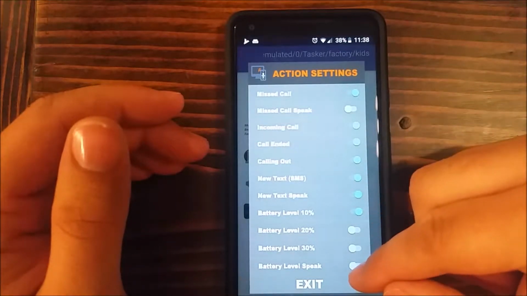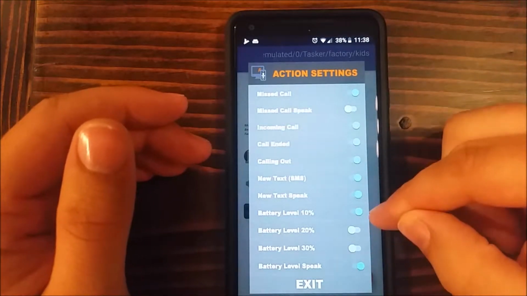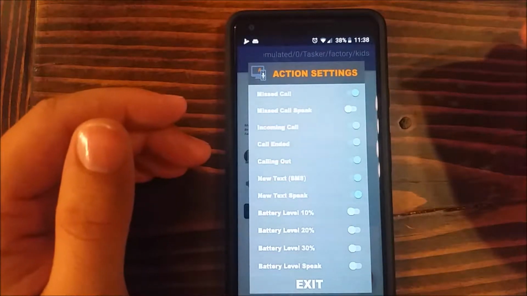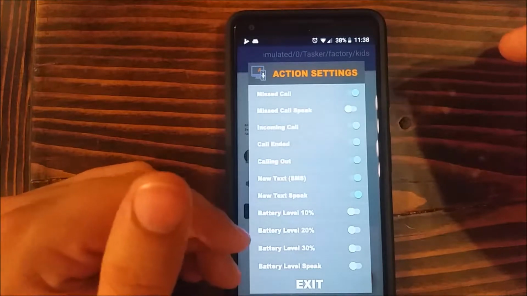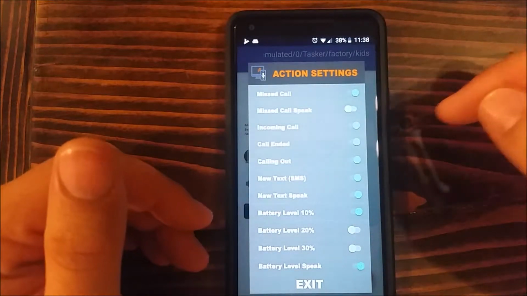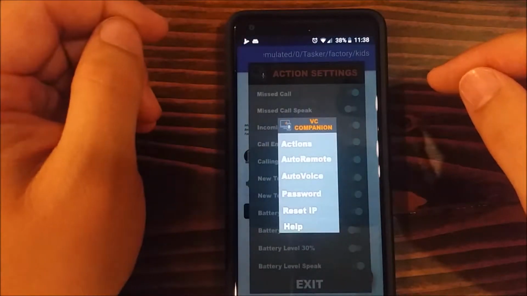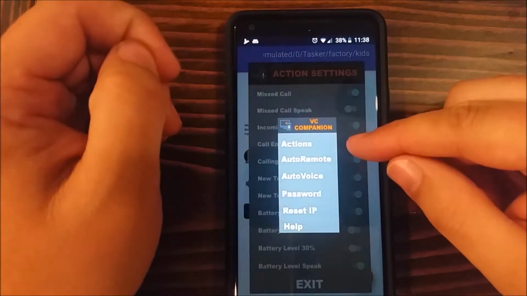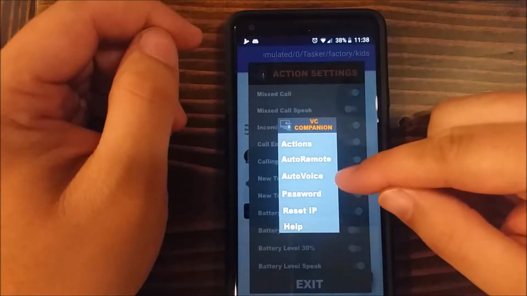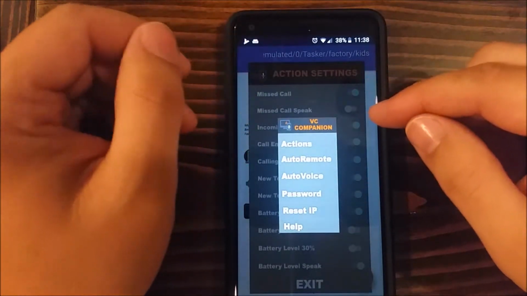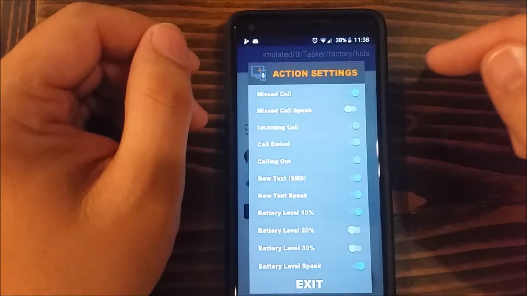And also you cannot use battery level speak without having one of the other battery levels installed. Once we turn off our battery level, it will automatically turn off battery level speak. Let's go ahead and click the app icon in the top left corner. And this opens up our menu. We have actions, auto remote, auto voice, password, reset IP, and help. The actions is what we just went through. So next we're going to go into auto remote.